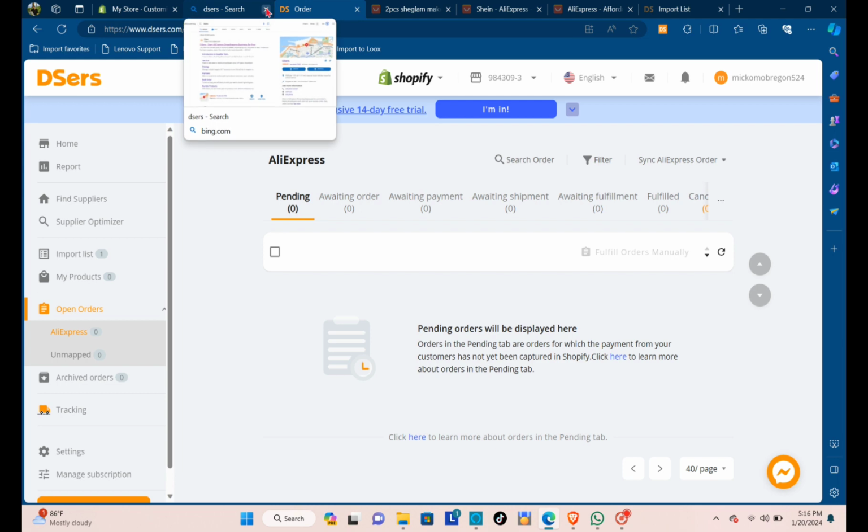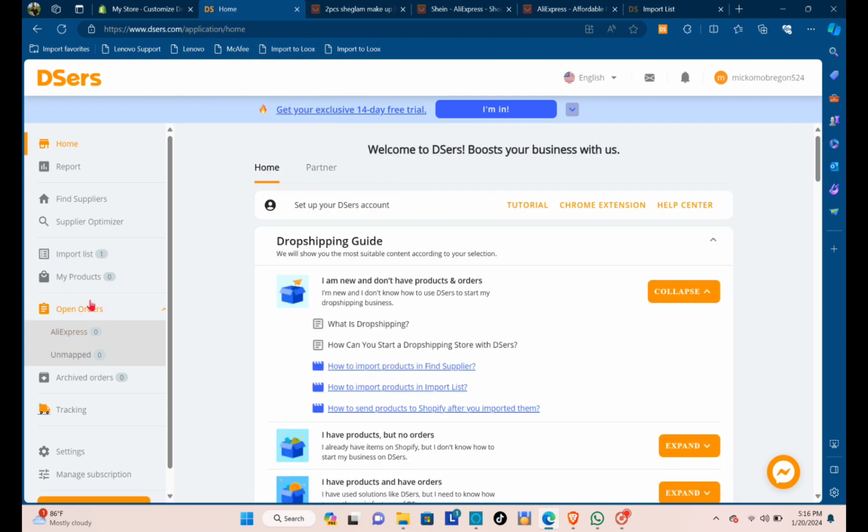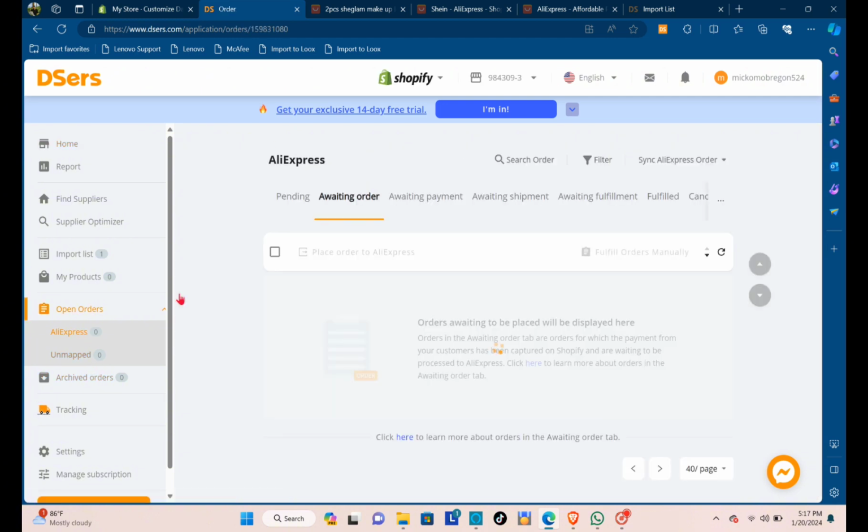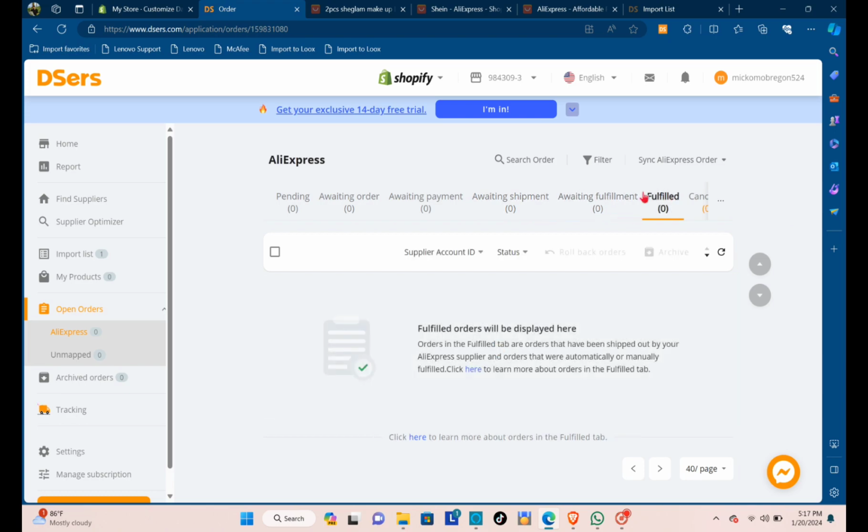And here, to fulfill an order, you're going to open Orders, click open orders, and you can view your new orders and submit the payment for them under the awaiting payment.